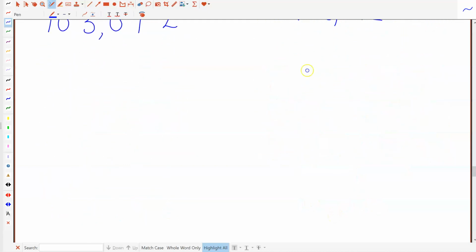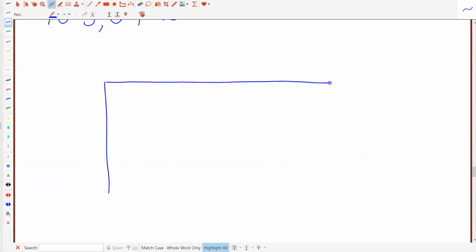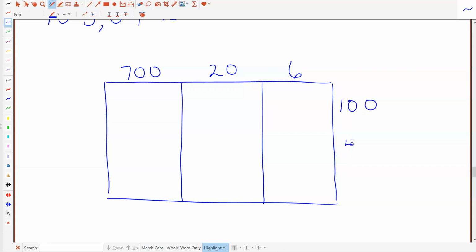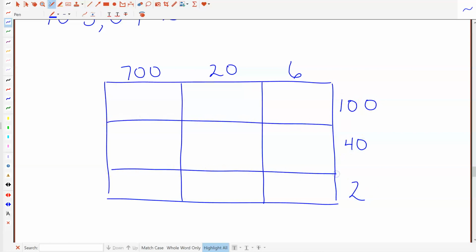Finally, showing that expanded form with the area model. All right, so we'll have 726 along the top, and then 142 along the side. All right, so we have 9 boxes to fill.